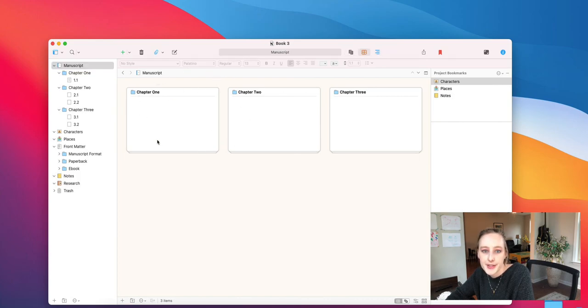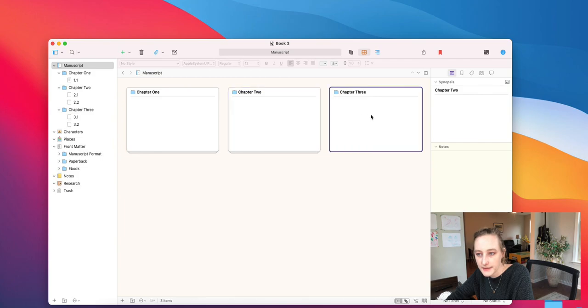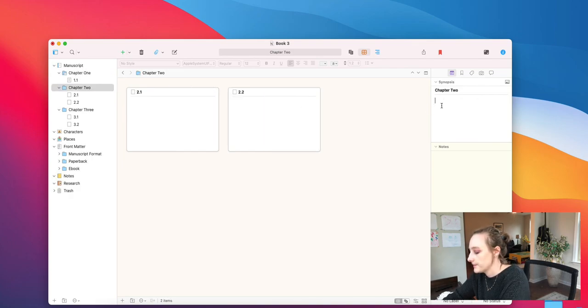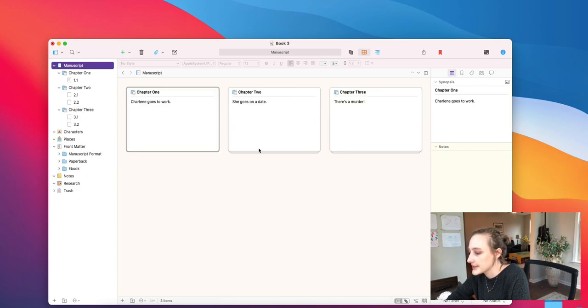I see my chapters as index cards, and you'll notice that the scenes are nested within them. If I were to just hit chapter 1, then I get the cards for that specific chapter. So if I were to go over here, chapter 1 synopsis, so Charlene goes to work. This is not a character that I have made up, I'm just making this up. Chapter 2, she goes on a date. This is a very boring book, clearly. There's a murder. I'm not writing a thriller, but let's go with that.